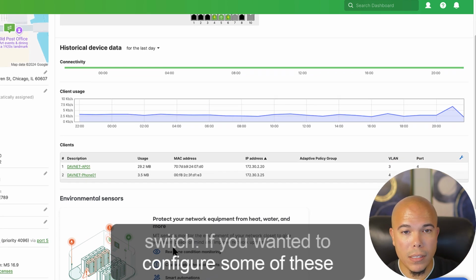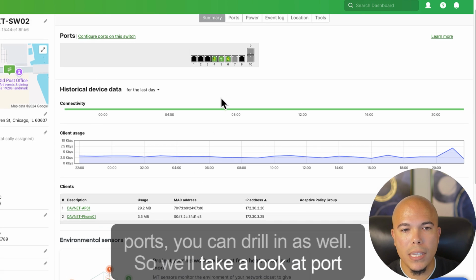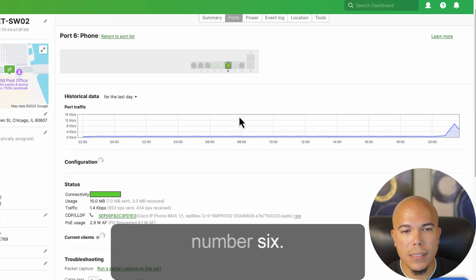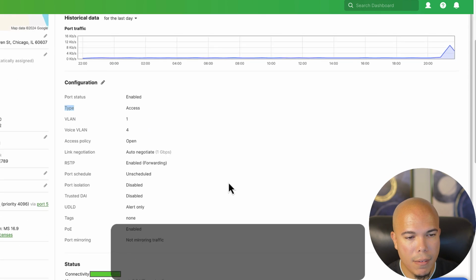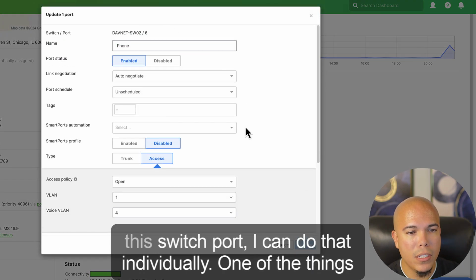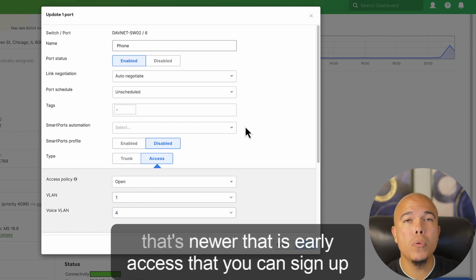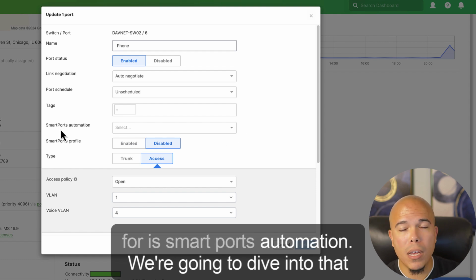If you wanted to configure some of these ports, you can drill in as well. So we'll take a look at port number 6. That's the one that has my phone. You can see information there. If I wanted to configure this switch port, I can do that individually. One of the things that's newer, that is early access that you can sign up for, is SmartPorts automation.